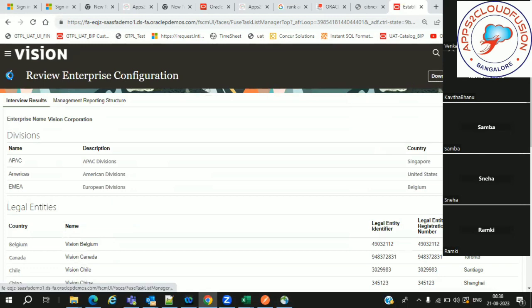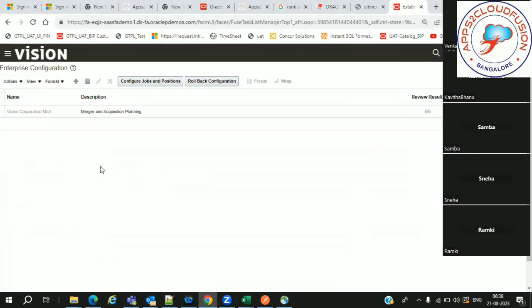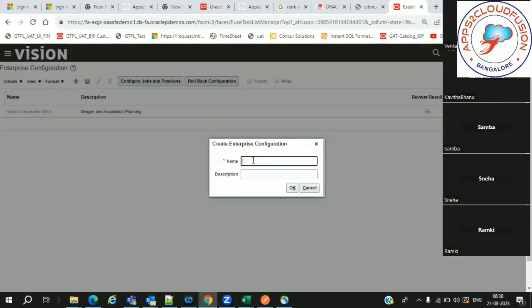Let me go back. In the same manner, when I click on a plus symbol, it will open a page where you need to give the enterprise name. So let us give the enterprise name as Airtel. We are configuring an implementation. We are implementing for Airtel, and we have gathered the Airtel enterprise structure, and we are trying to implement the same in Fusion application. Okay. Description is an optional attribute.